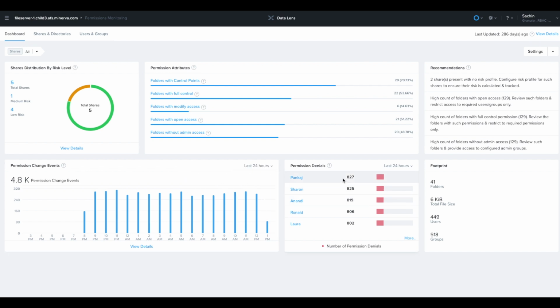Permission denials, is somebody trying to get to something they're not supposed to, or do I have some ransomware on my network that is going through someone's account and really trying to see what it can get a hold of? Those are the types of things that we're going to give you visibility to.